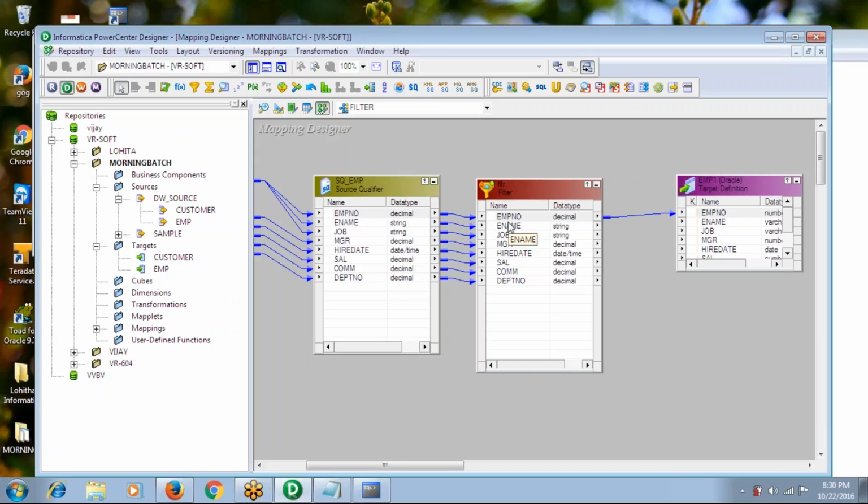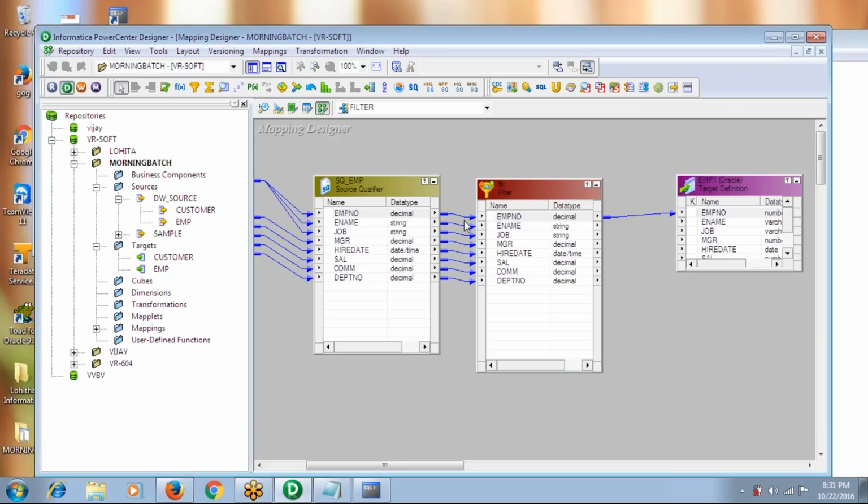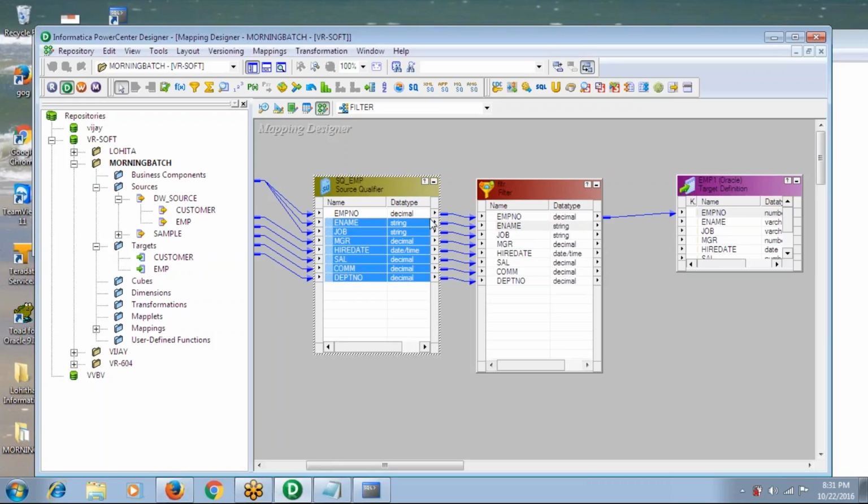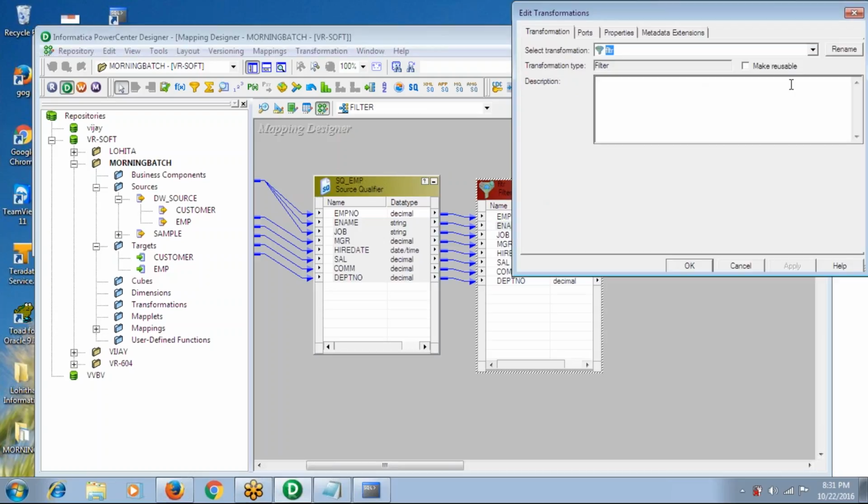Now you are loading only EMP number which is 10, so these other columns are not required, right? In this case, we will map only EMP number. In the filter condition, we will write EMP number equal to 10, and only that record will go to the target. If you want to map all the columns, you can map them. So now these columns are mapped, right? Now this is the filter transformation.